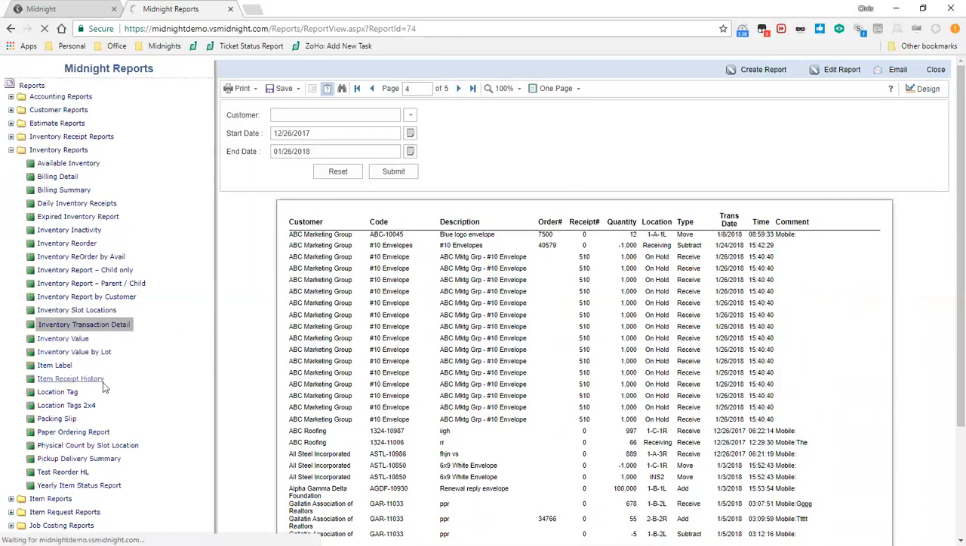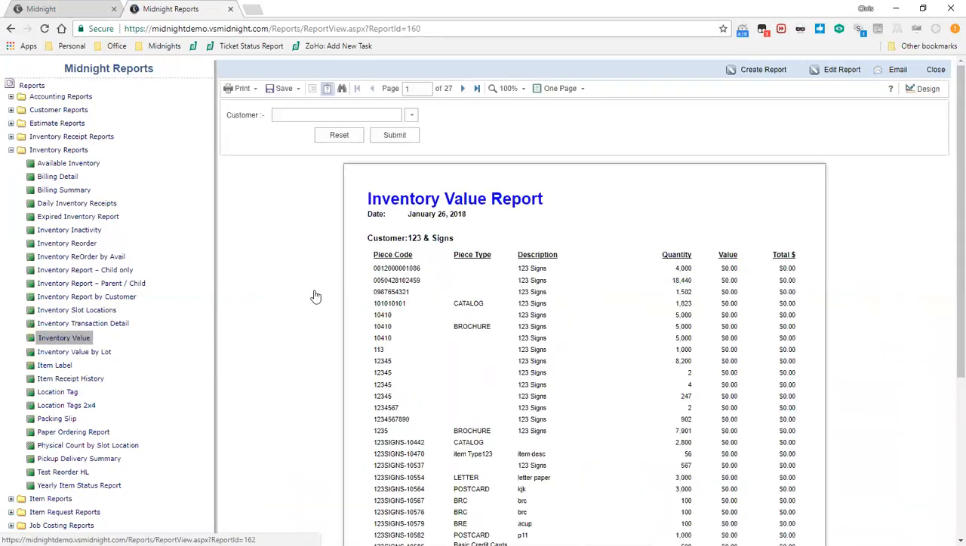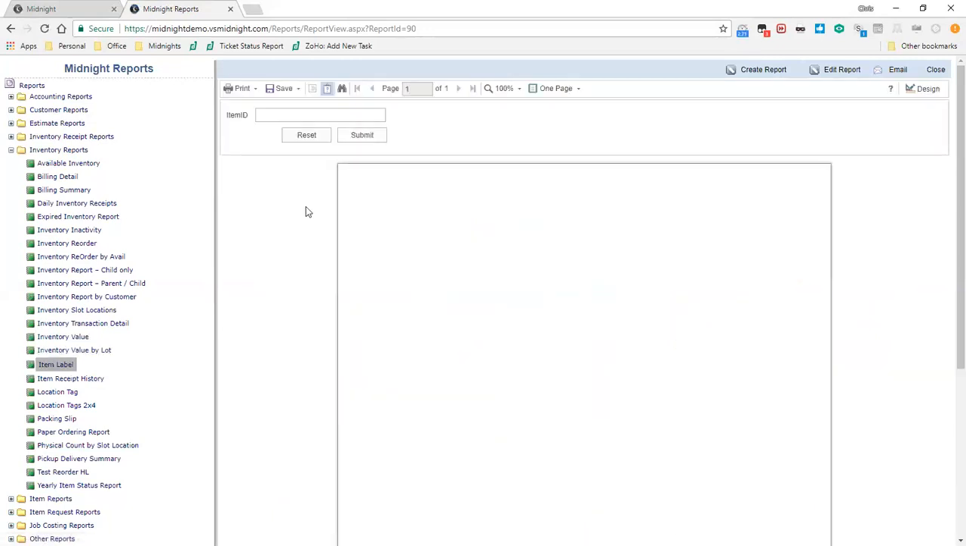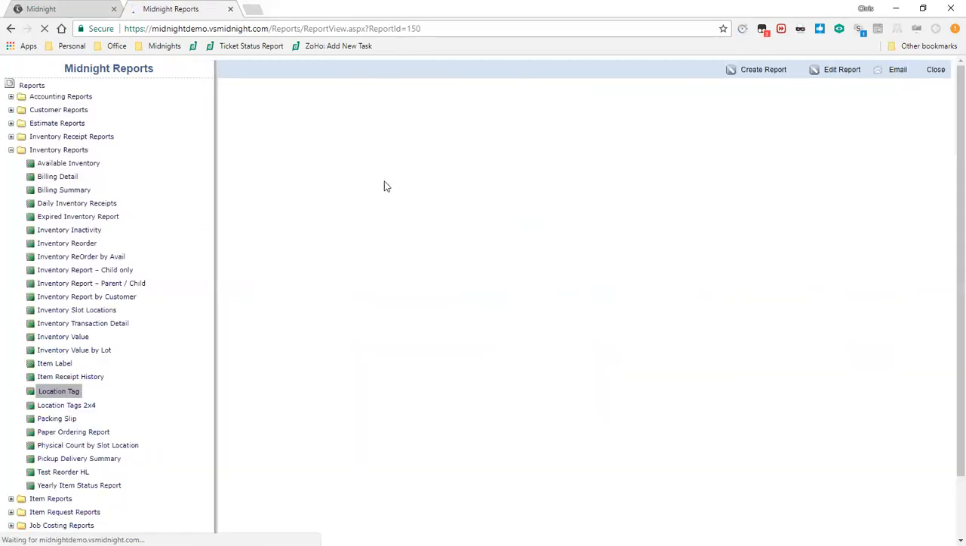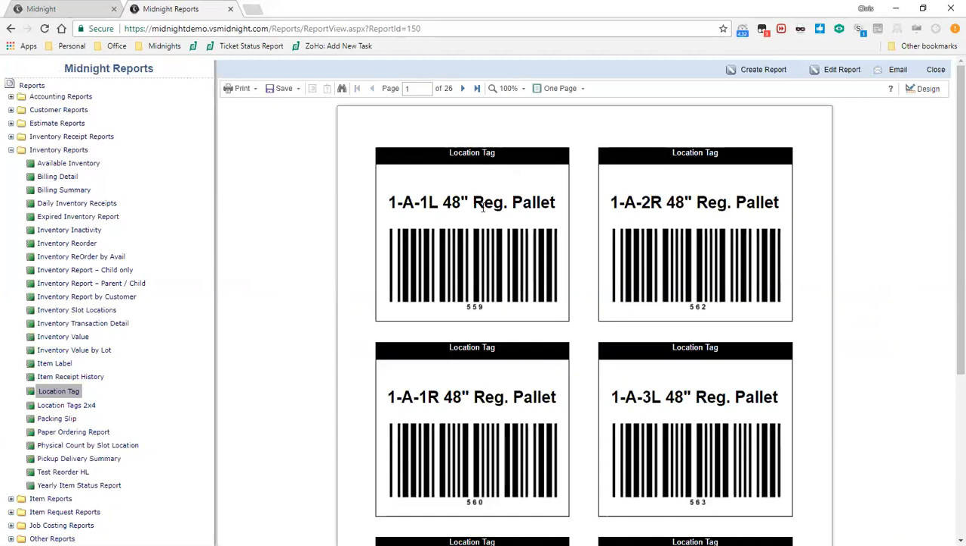The inventory value and inventory value by lot reports, which show how much you have in terms of value of the goods sitting in your warehouse. The item labels report, which allows you to print item labels either by specific item ID or en masse. Location tags, which are similar to item labels, allow you to print location tags to place onto your locations for our barcode scanning system.